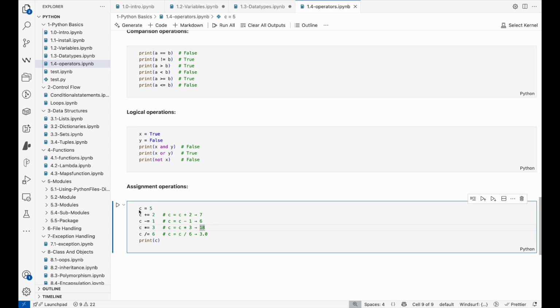And assignment: if you see here, c equal to 5, plus equal to 2, which means c already has 5 and you're adding 2 on top of that, so that is 7. Then you subtract 1, and now c is 7, so it becomes 6. You already have 6, multiply by 3, assign it to c, it's 18. The idea here is that it will have some value, on top of that you will perform an action, and whatever the result is will be assigned to the same variable.